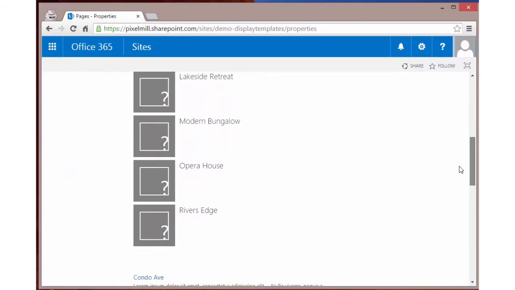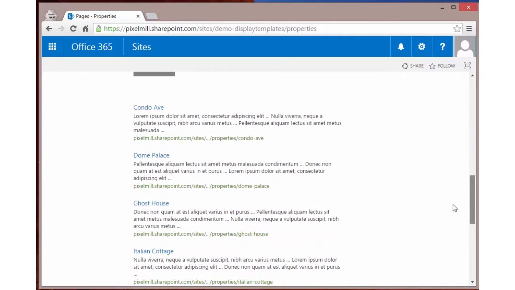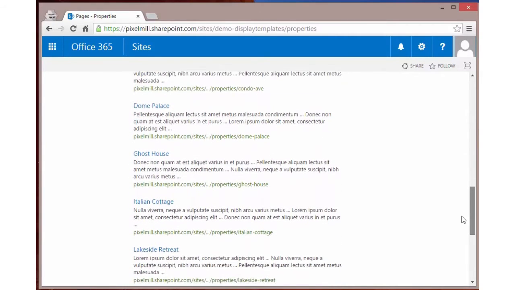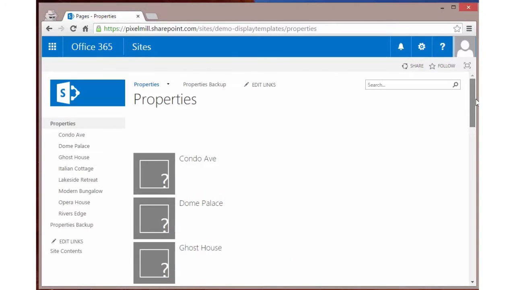On the top I've just got a content search web part, and at the bottom I have a search results web part that is pulling the exact same data from a list. So let's see what we can do to find our display templates.